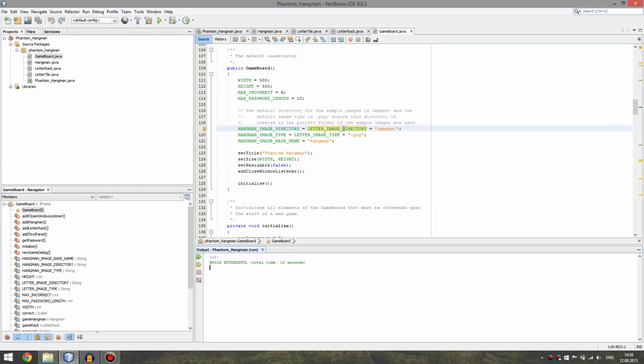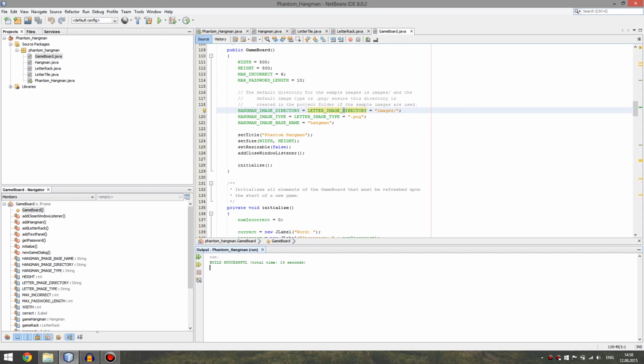We set the size. I did set resizable to false. Did I say that earlier? I might have said that. I just didn't want to mess with the image. Yeah, I did say that. I didn't want to mess with the images resizing with the window, but if you want to implement that, you can get rid of this line and implement it so that your images will actually stretch with the window when it's resized.